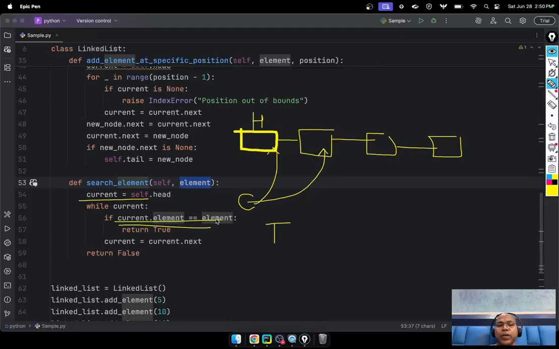Again check whether this element matches. No, then move to the next. Does the element match? If it matches, return true. If not, go to the next. It matches, yes. So in this way we traverse each and every node and match it with the element. If any element matches, we return true. Else say the node is not found.